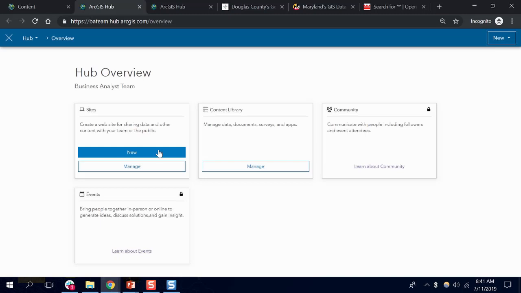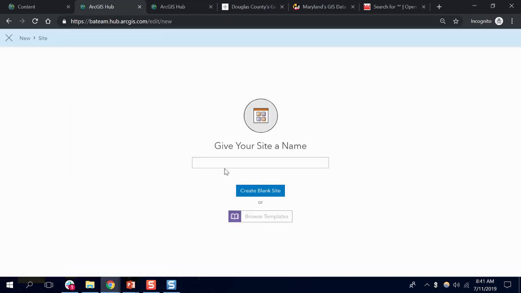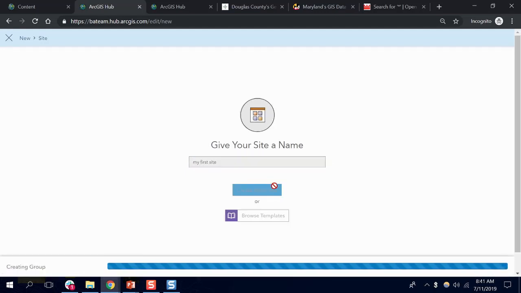And then the first thing I can do is create a new site just to get started, give it a name, my first site, very creative. And now it's creating a site, and it'll come back with a default or a blank site template that I can configure here. Ta-da!